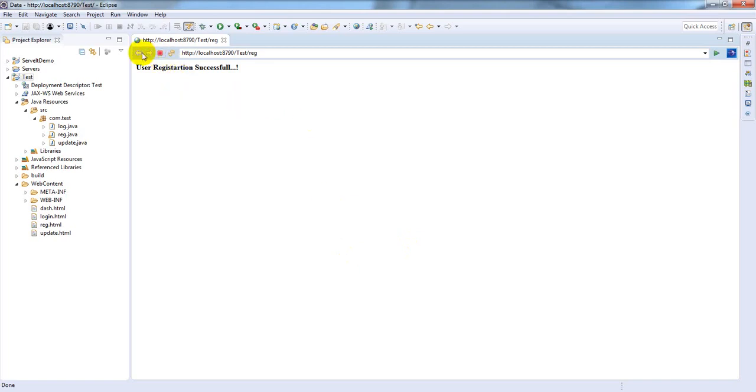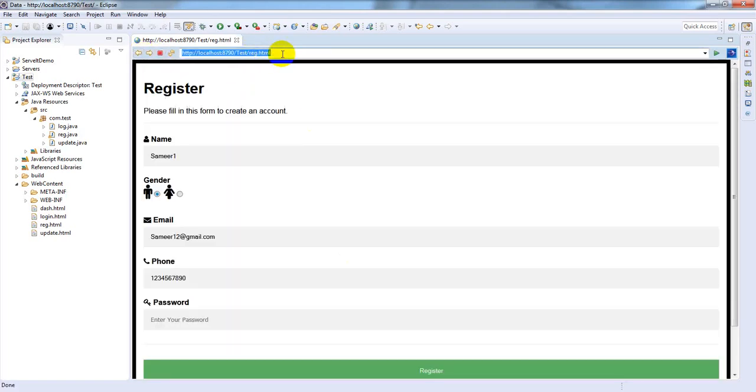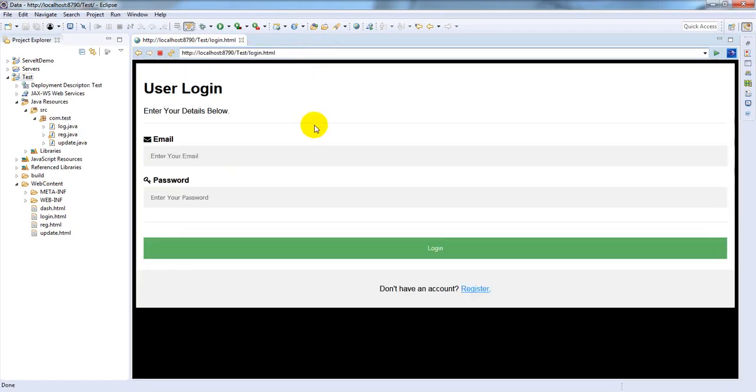Next one is login. Here the user has to enter login credentials like email ID and password. If the email ID is correct, login is a success. Otherwise, login fails. Let's check.